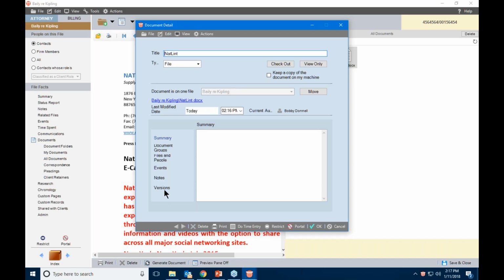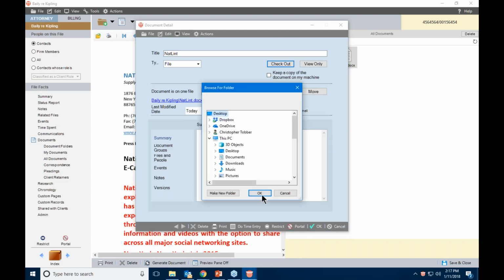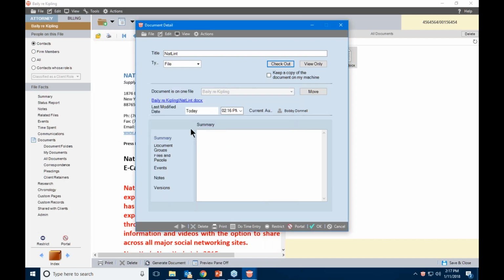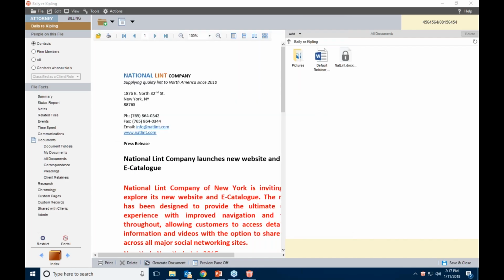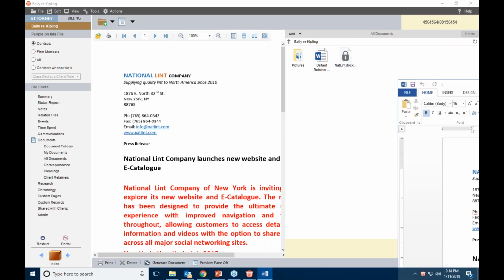And as I said, one of the other features that becomes available if you are going to use Amicus Managed Document Management is versioning. So we have current version. Now let's go ahead and check out this document. And so now you'll notice that NatLint is locked out. So any other users that go to this file will see this icon signifying that they are not going to be able to check out the document.